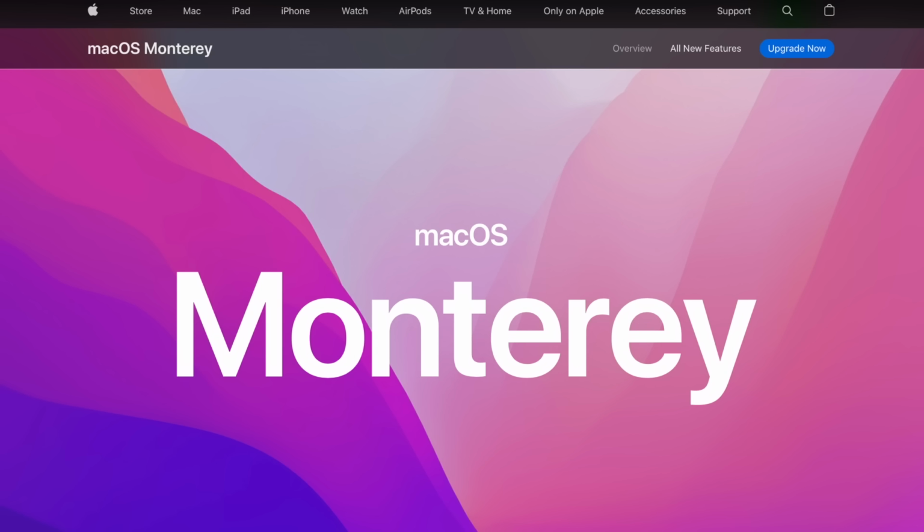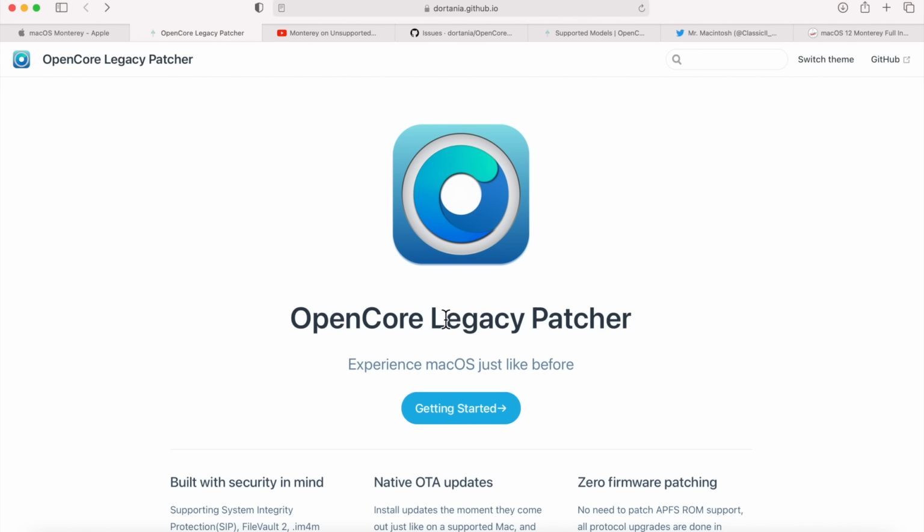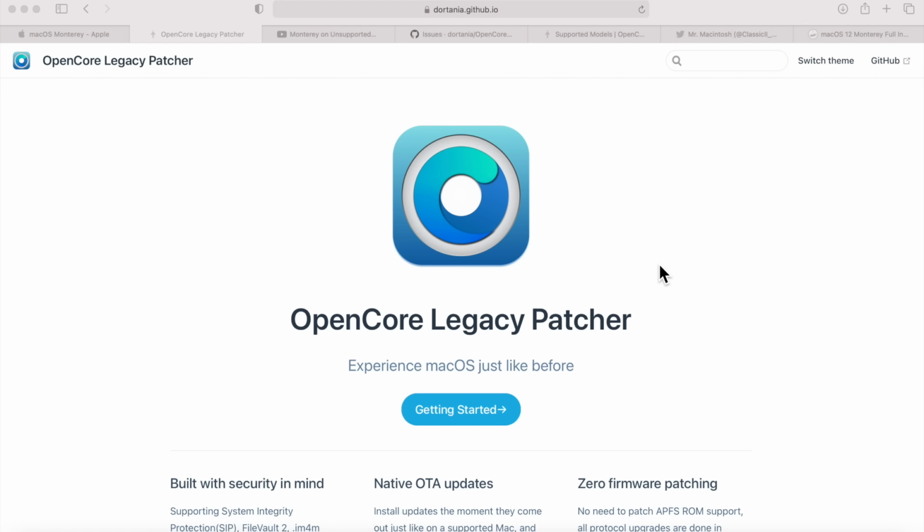You want to be able to install Monterey on your unsupported Mac from 2008 to 2014. Well, I'm going to show you how to do it with OpenCore Legacy Patcher, and I'm going to give you a complete walkthrough on how to download Monterey, create the USB installer, set up OpenCore Legacy Patcher, install Monterey, and then configure and install the accelerated graphics patches after. We got a lot to cover. Let's jump in and get started.